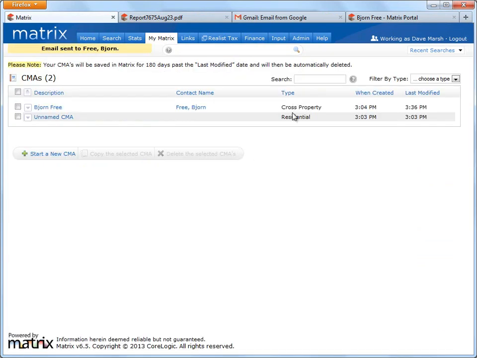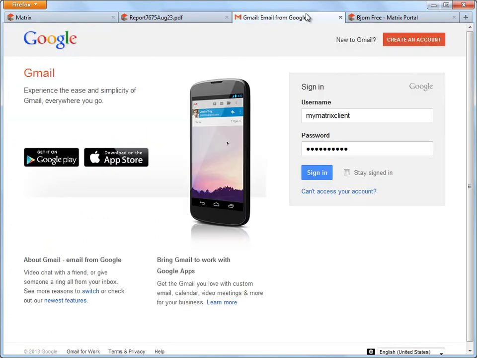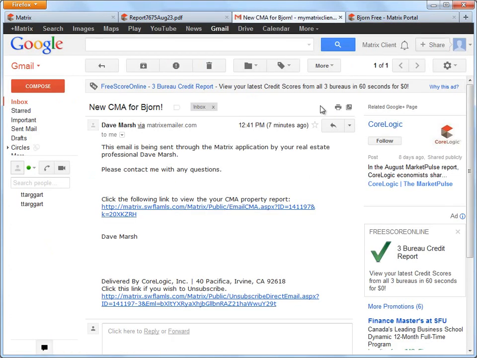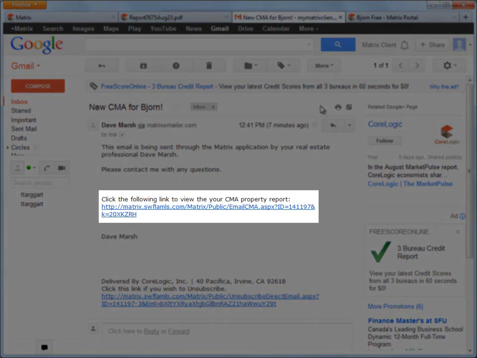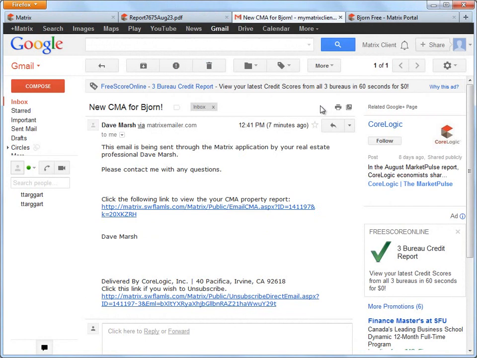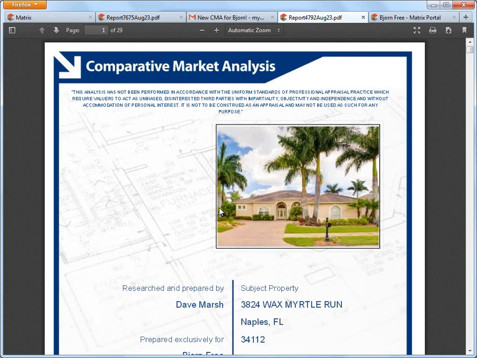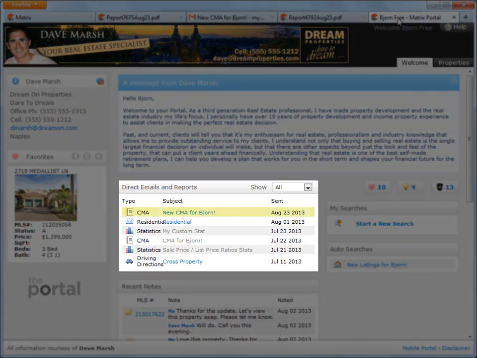And now, as the client, let's open our email account and take a look at the message sent from our agent. And you'll notice that Matrix does not email the entire CMA, but instead sends a link to the CMA which is stored on our server. So let's click the link to view the CMA. And remember, the CMA can also be accessed by the client in the direct emails and reports section of their client portal.